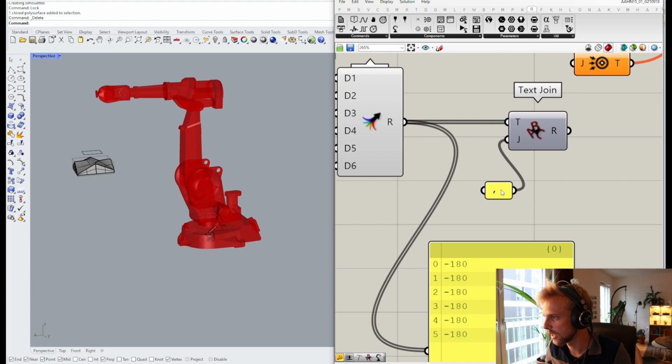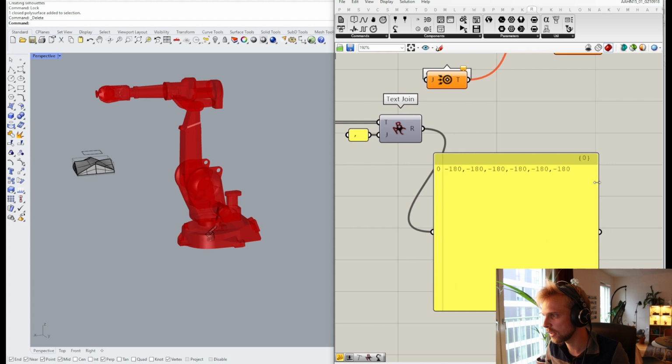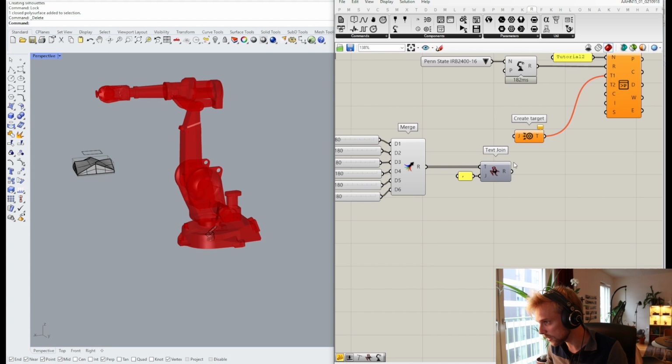The fragment separator, sorry. And now the output of this is going to be one line that says minus 80 comma minus 80 and so on, right? If I start moving these around, you will see the numbers change, right? Okay, so now this can be attached to create target. Perfect.